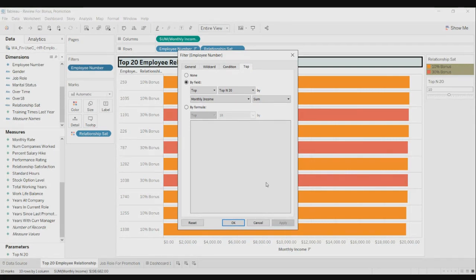So why can't I use a filter instead? Which filter are you not able to use? Instead of a calculated field, yesterday I didn't create a parameter for this. I created a filter, went to the field, chose the top 20 monthly income, and that was it. So you can do that.